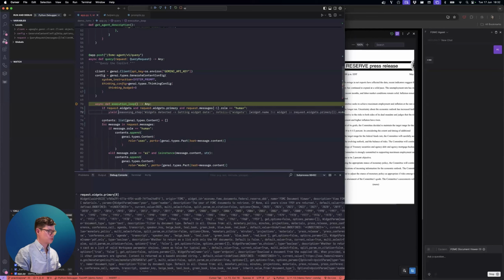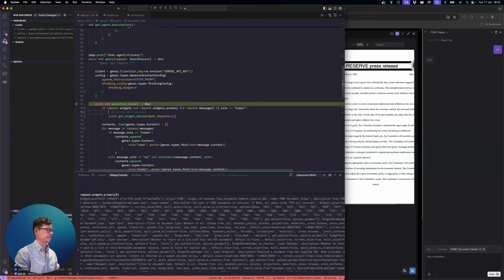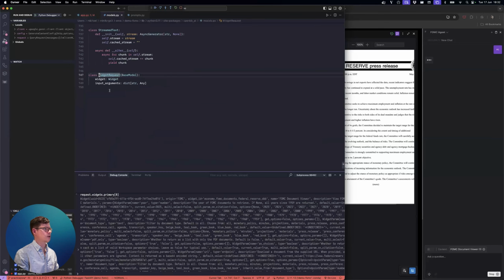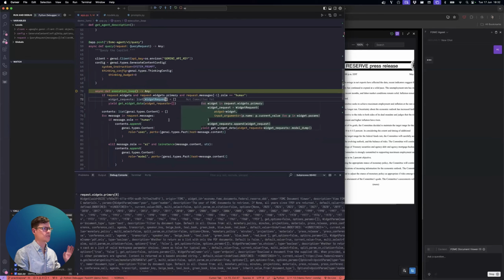we then need to yield from this get widget data helper. Now, this takes in a widget request or a list of widget requests. And I'll show you what these consist of now. So a widget request consists of a widget, which is what we're looking at here, that gets passed into the request, and then also its input arguments. So because we could have multiple widgets, let's go through this slowly.